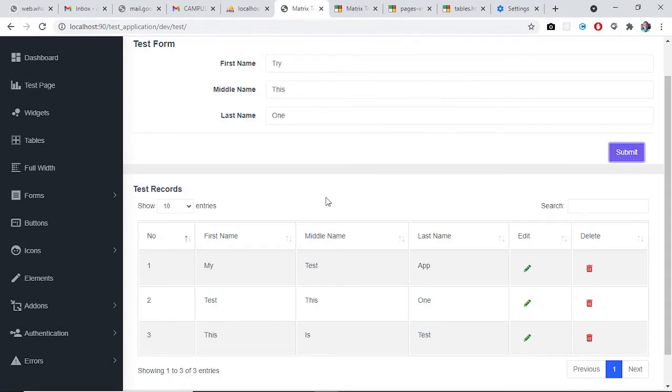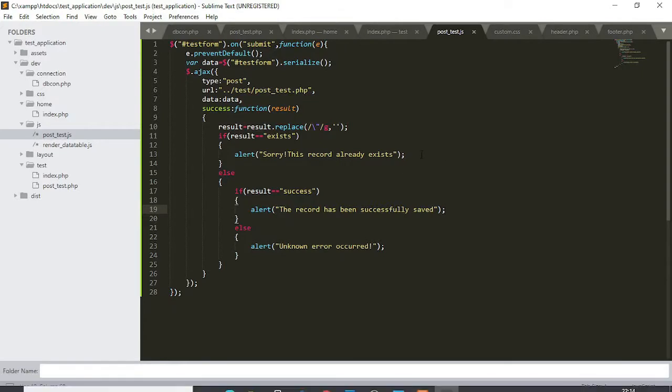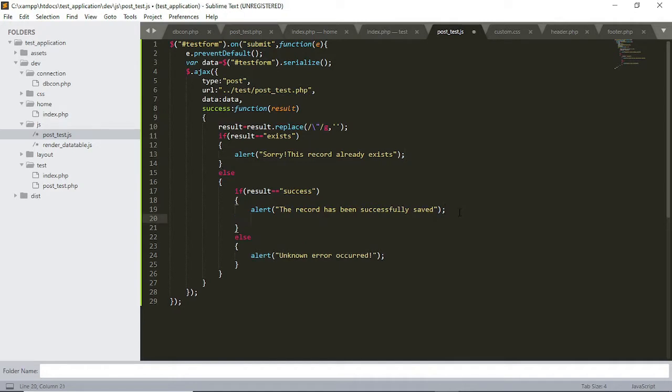Now, once we post the record and it's successfully posted, we want to clear this form, then add the record to this table real time. So this is what we are going to do. Once we get the record successfully posted message, we will clear our form. So test form.